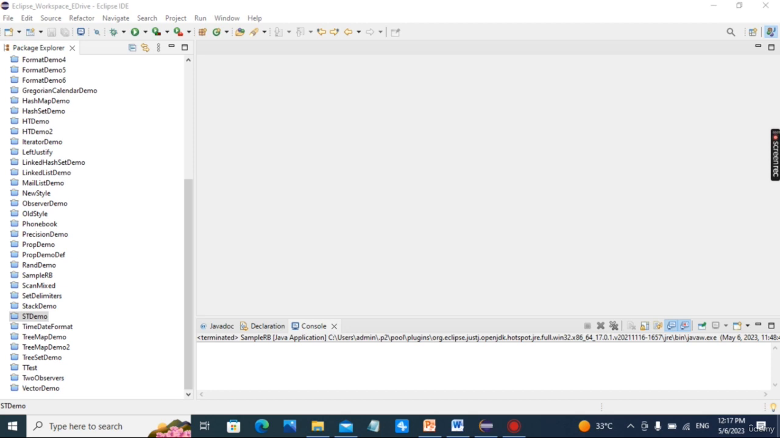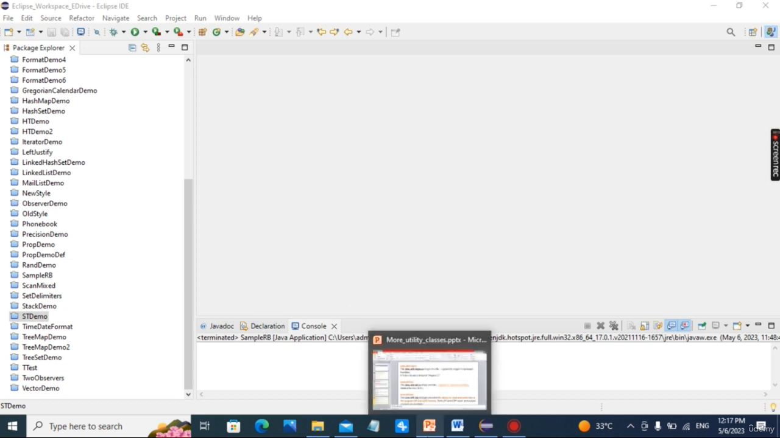Hello friends, in today's session we will see practical examples of utility classes that we have seen in the theory part. Okay, so we will start one by one. First is the StringTokenizer demo.